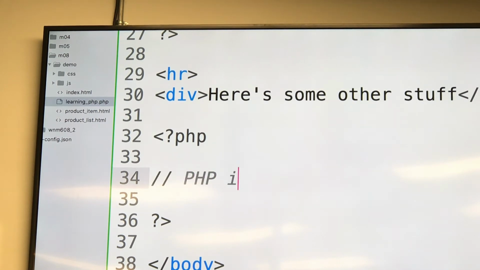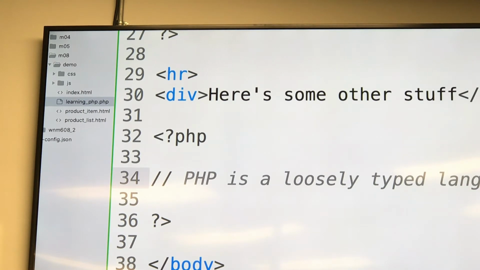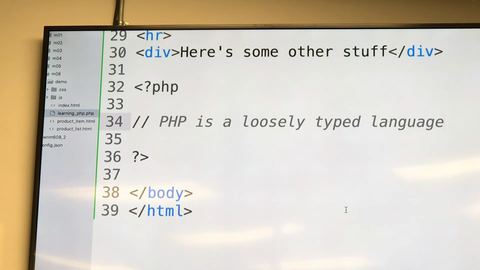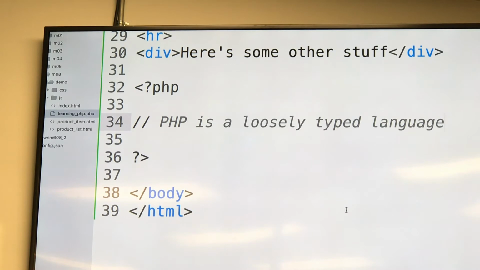PHP is a loosely typed language. Now, loosely typed is a concept that does not mean typing. That's not typing on a keyboard. It's typing as in value type. So value types are a concept in programming languages. Let's list off some value types.